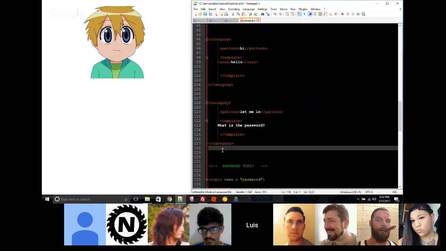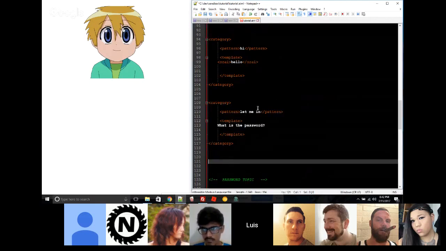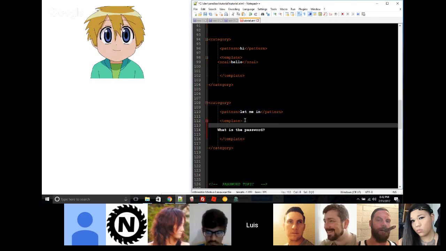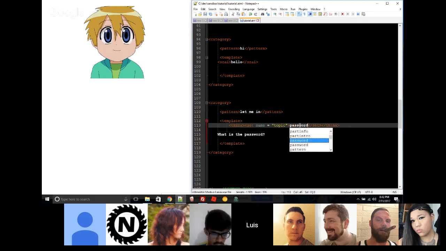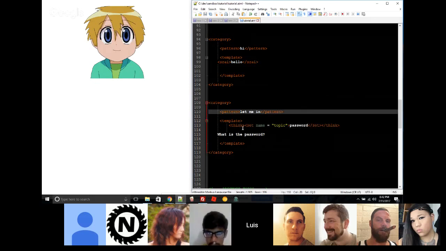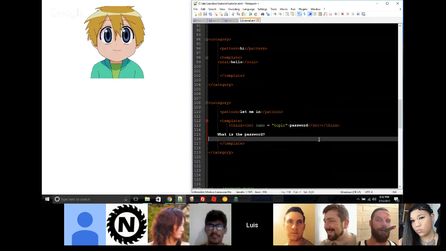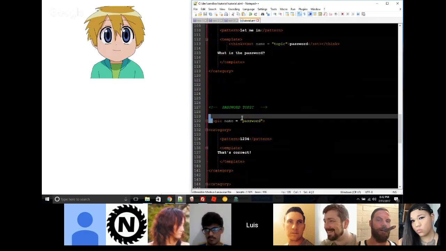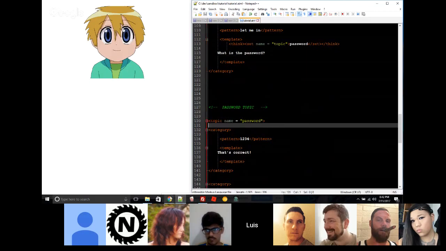All right, so this is outside of the topic. This is how you enter into a topic. So we're going to do another think tag here, and that is setting the topic to password. So when the user says, let me in, the bot will change the topic to password, and now you have to guess the password. And these responses in between the topic tag become dominant. Let me see if that works. I'll upload it. Hopefully we don't have any errors.